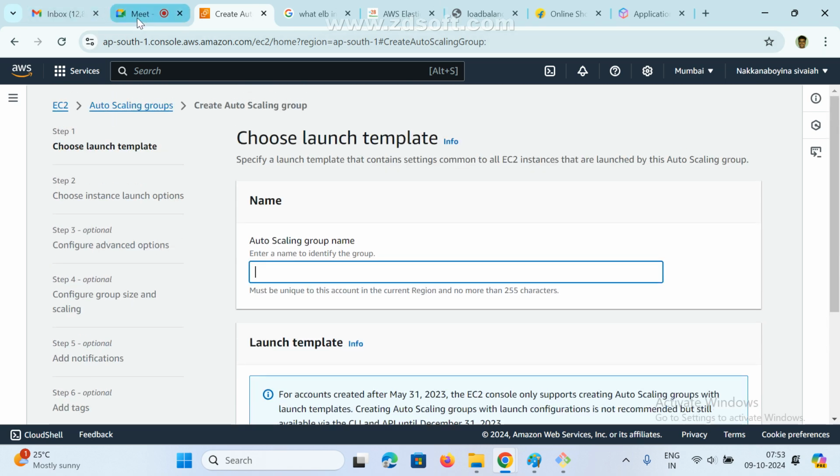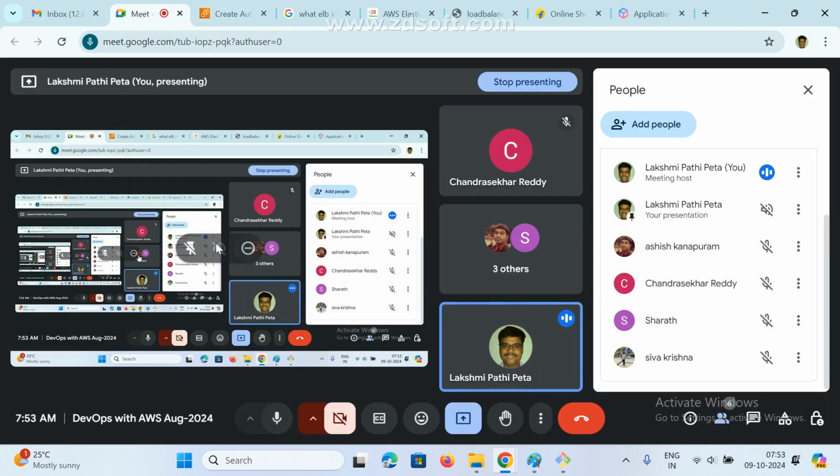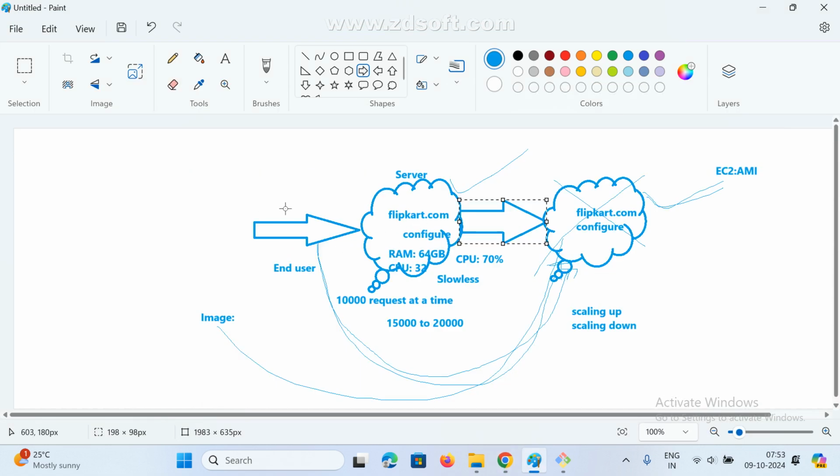Clear guys? Anyone any doubt as of now? I hope you got some idea, right? What is ELB, elastic load balancing? The remaining is the same only. Application load balancer works the same way as network load balancer works. But we can configure both the same, whatever you want.